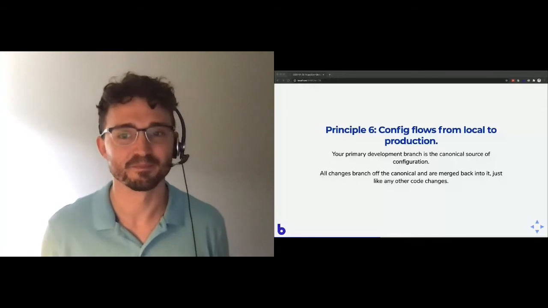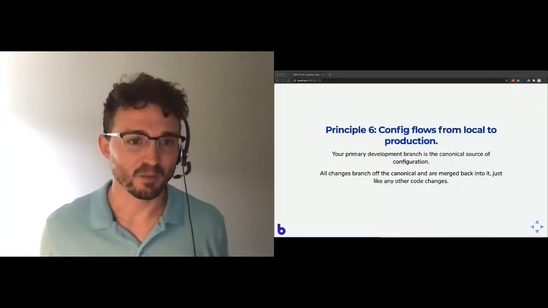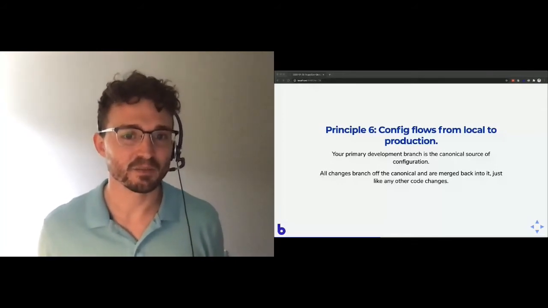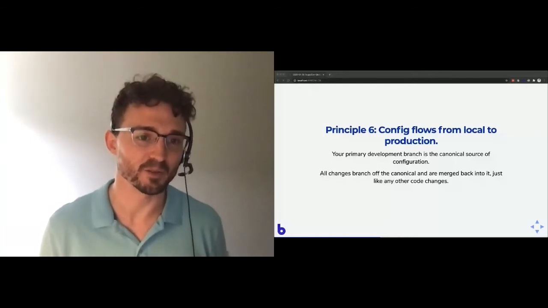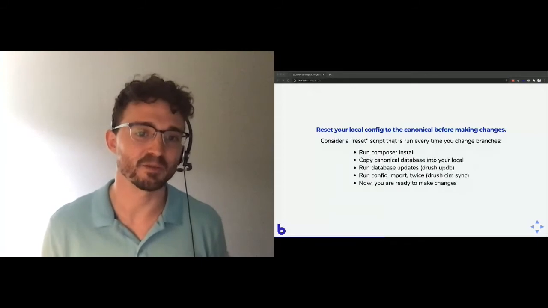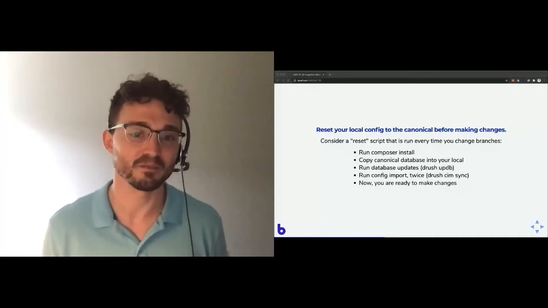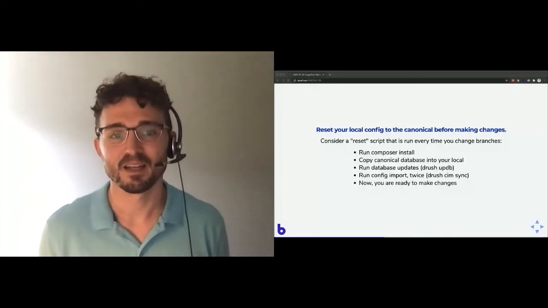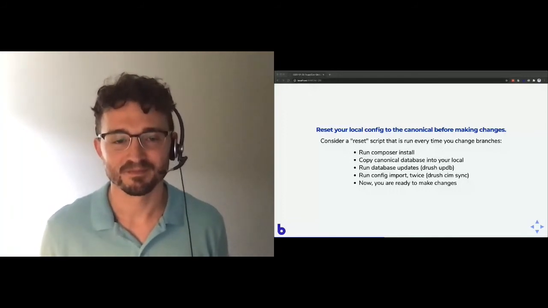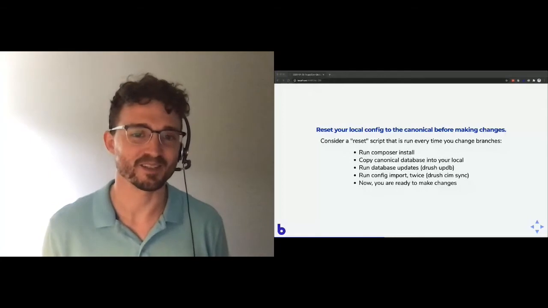merge it back in. To help with this, you might consider a reset script. So every time someone changes branches, you run composer install, copy the database, run updates, config import, run it twice, and now you're ready to make changes. Import config twice. I just mentioned that.